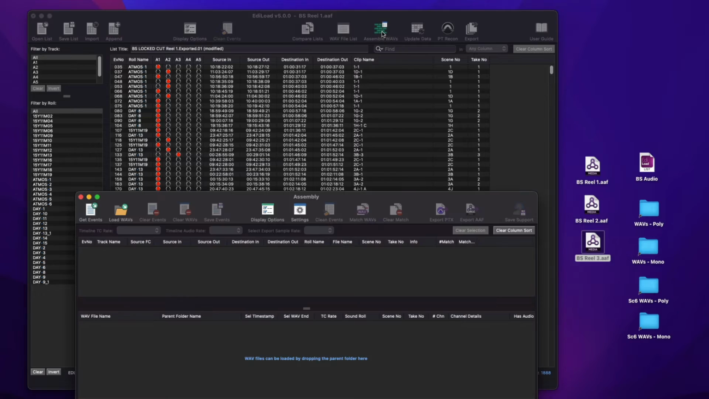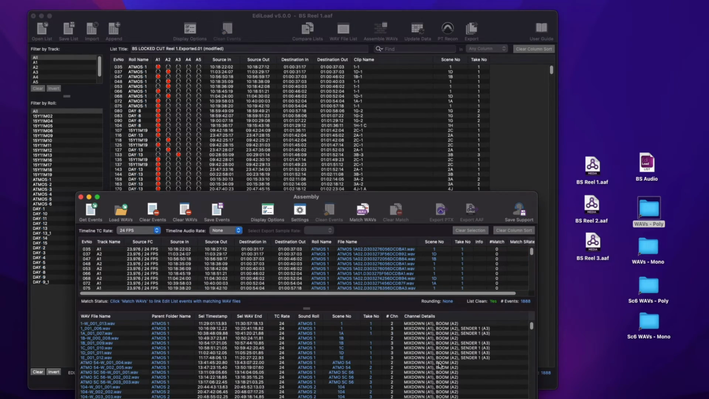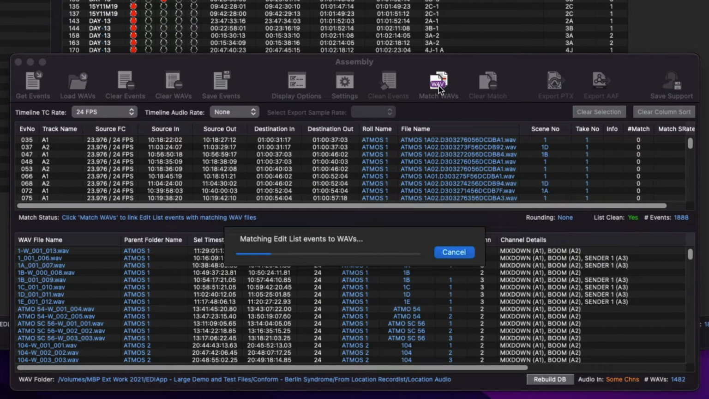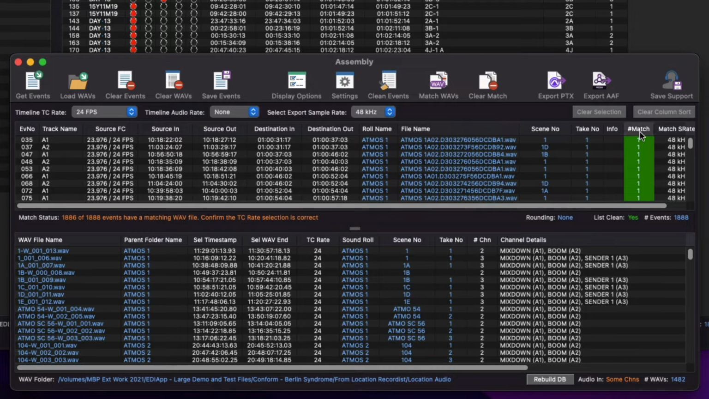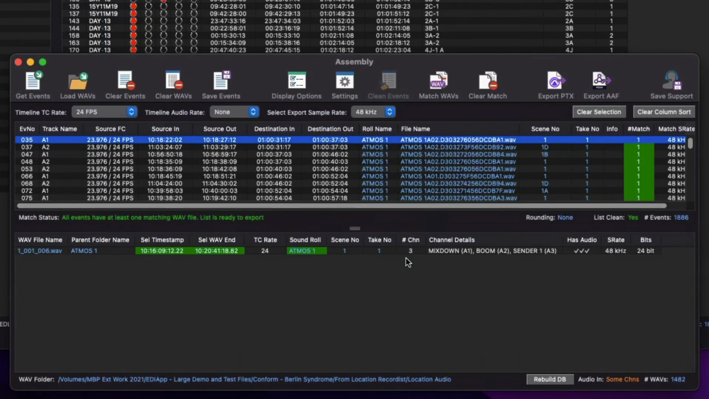I can now open the assembly window, load the location WAV files, and click Match WAVs to check the edit list data is correct and all events match to the required WAV files. Here I can see there are 2 events with no matches, which are not required. See the main EdiLoad version 5 introduction video for more information on how to modify edit list data if it doesn't match your location WAV files.